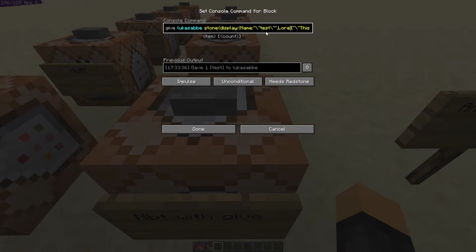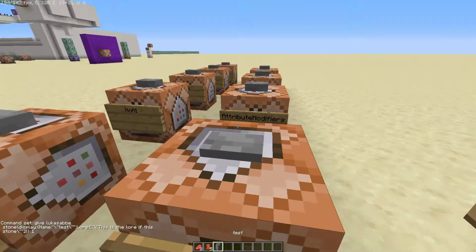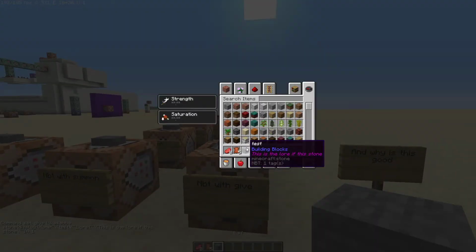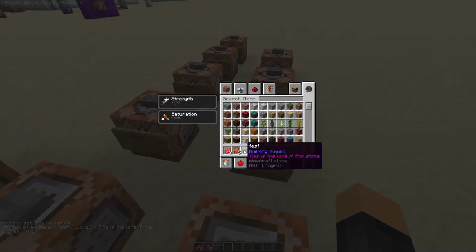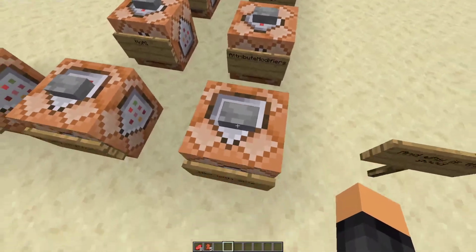And then I have another example here that you can only do in creative or with commands. It's lore. This is going to pop up under the item, and you can write lore about every item you have. So this is an example of that. That's going to be in the display tag, for example. So if you see here, it's named test, and this is the lore of this stone. So that's an example of just this give command.